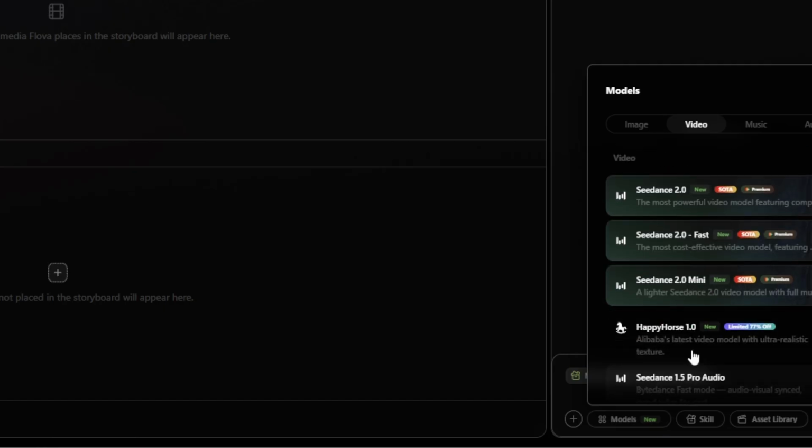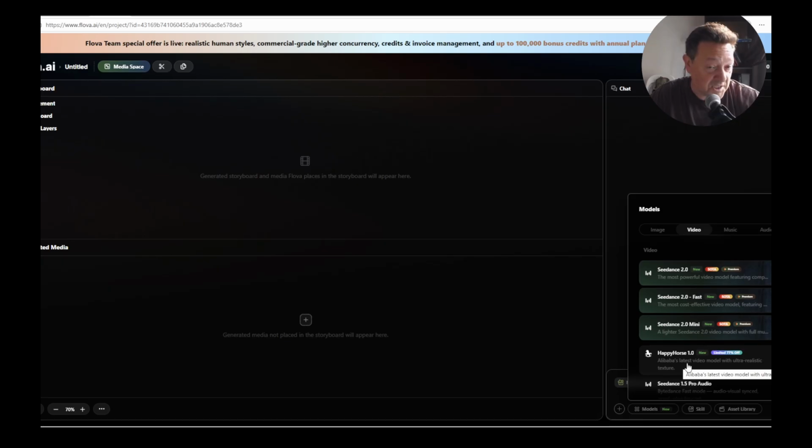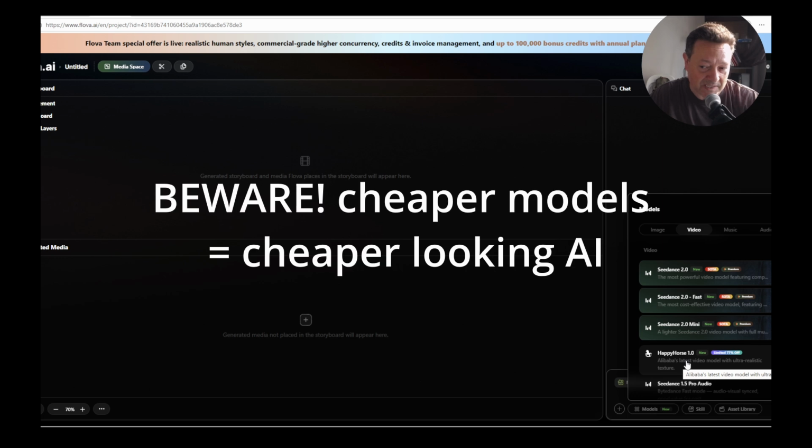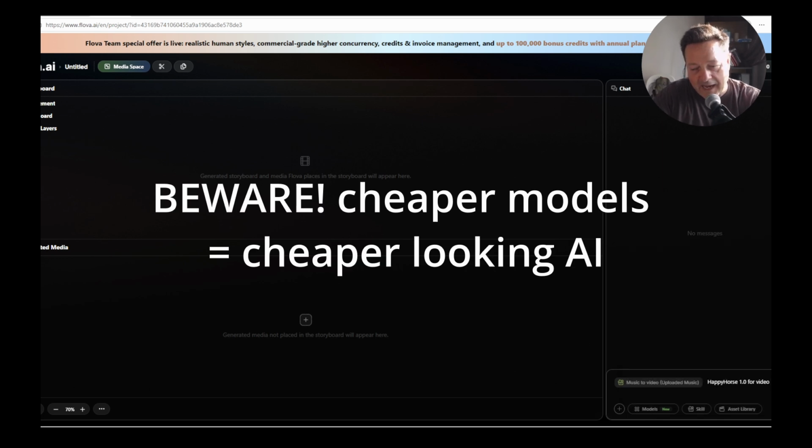And then we can choose our model. So you can use the C-Dance 2 model, Fast Mini. Let's use a Happy Horse. So that's the Alibaba latest video model with ultra realistic texture, just because it's cheaper for now. So we can use basically more credits. So in the chat, we've added those two things.